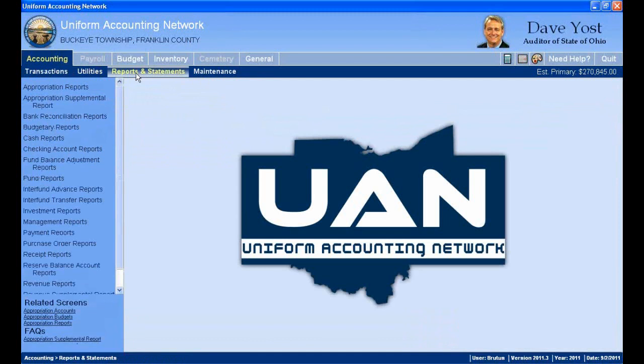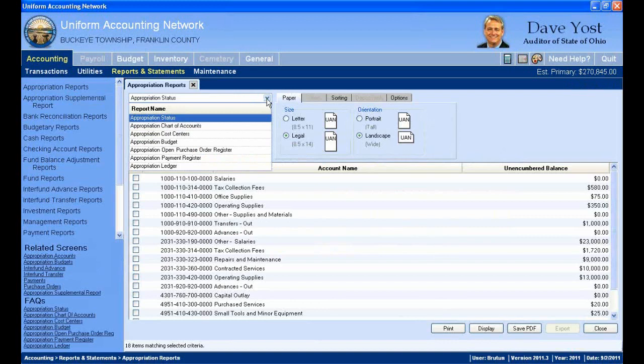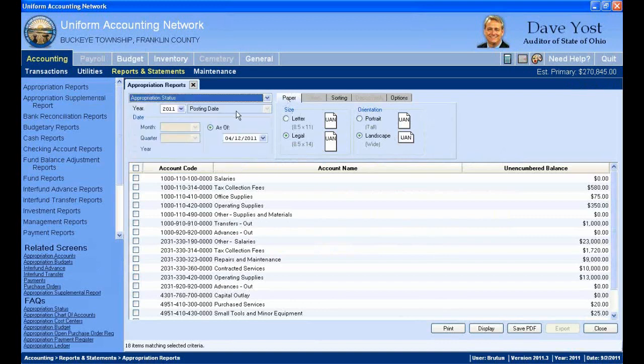And let's start off with appropriation reports. Appropriation status, well, that's one of our big six we've been looking at for quite a while now. You'll see that on certain reports you don't have all the options for every report available.